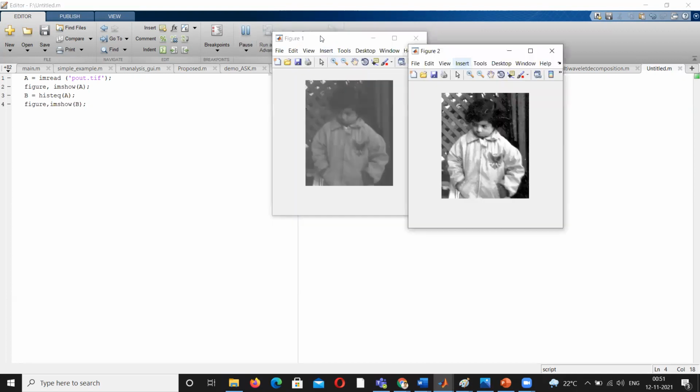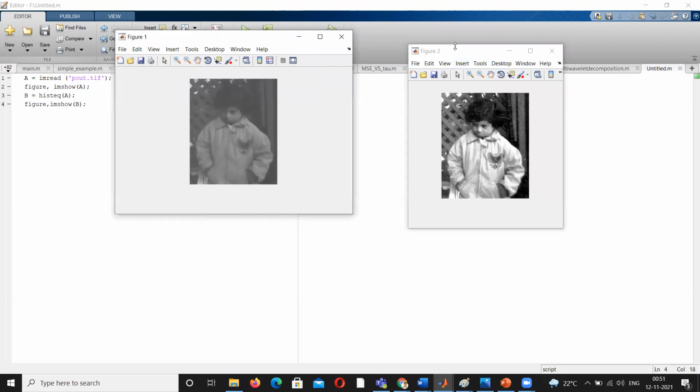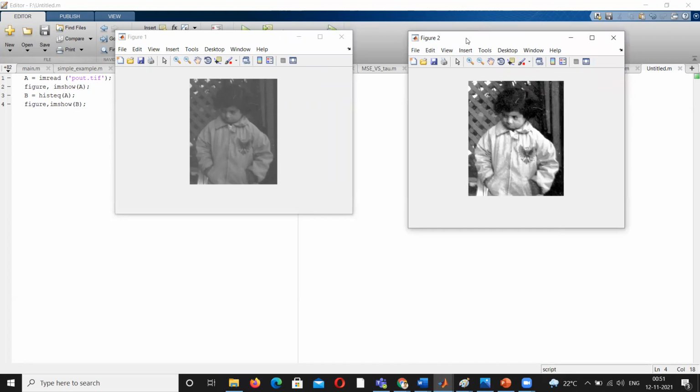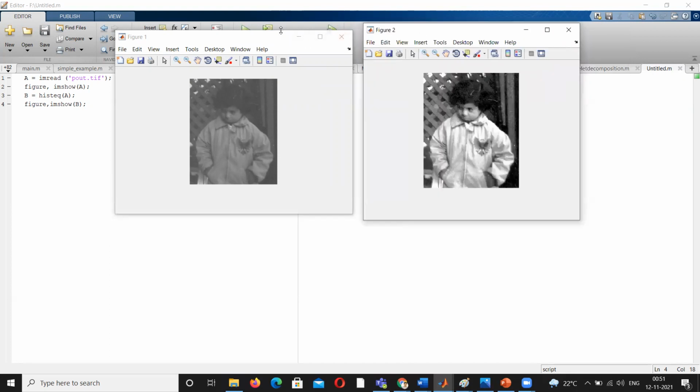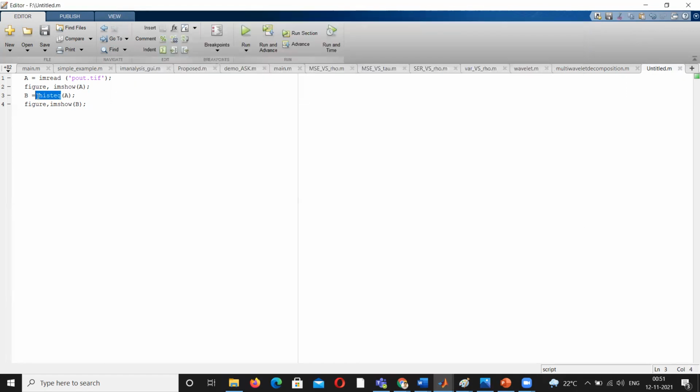Figure one, figure two, you can observe. Figure one is the input image, which is somewhat not enhanced and looks murky here. Whereas the image is enhanced using the histogram equalization command. Here the command is given by histeq. Look at this one function.